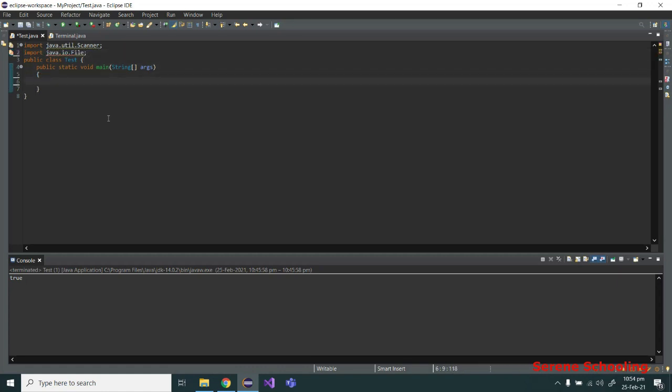And here, first let's use the file object. I'm going to use File f is equal to new File. In this constructor, I'm going to pass the file name. Let's call it mynums.txt. This is what I'm calling it.